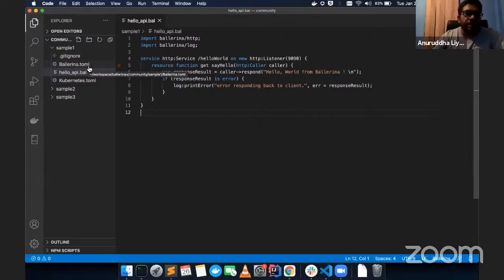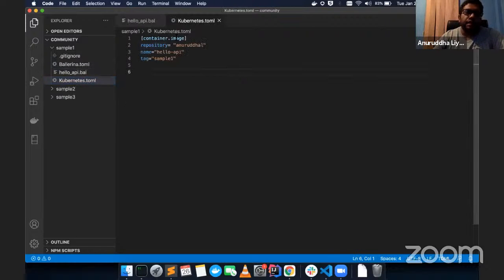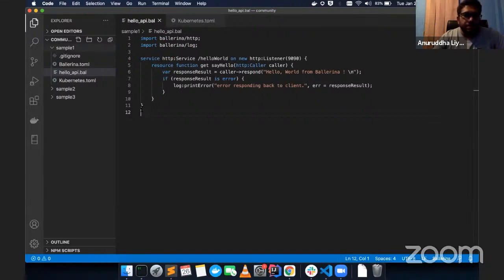We only have one file, and in the kubernetes.toml file, we have container image related configuration. What it says is this image should have a repository called Untitled, its name will be Hello API, and the tag should be sample1. So let's build this one. I'm going to use ballerina build --cloud=kubernetes option, and build this.